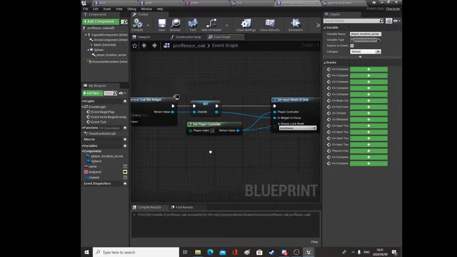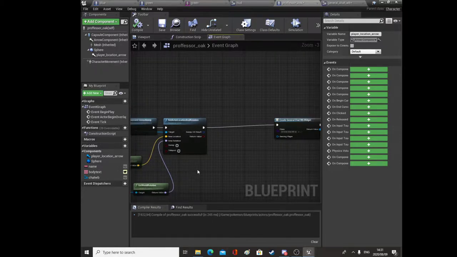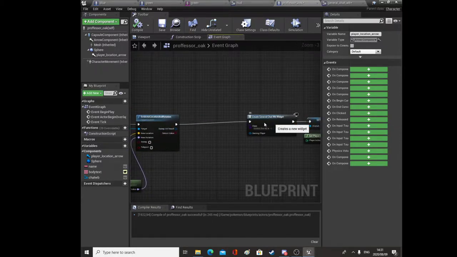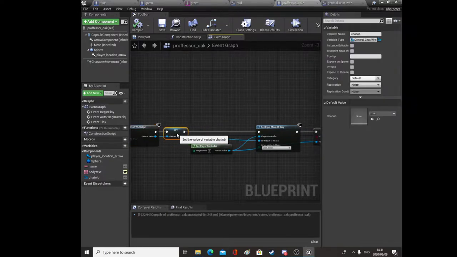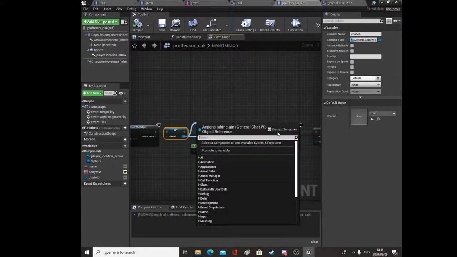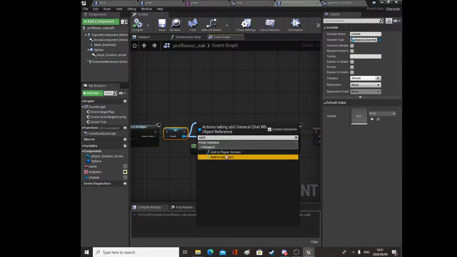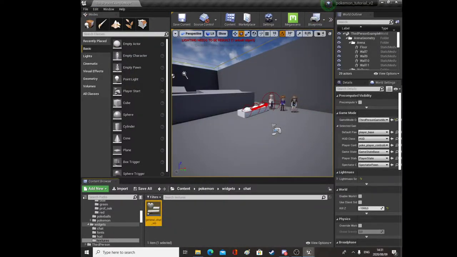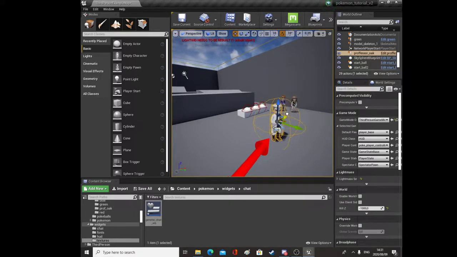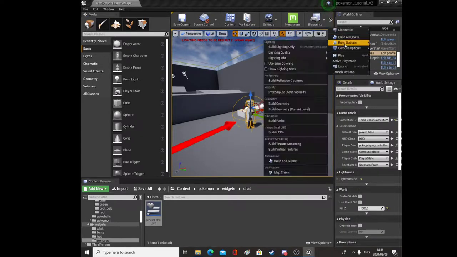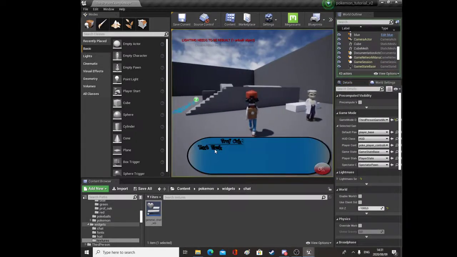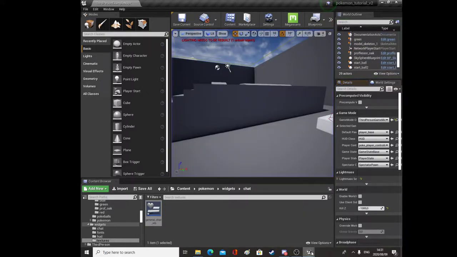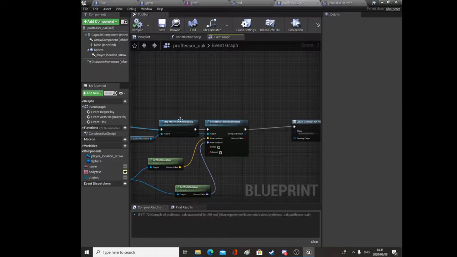So why is that? Set actor location, create it, and I didn't add it to the viewport, but this should have still fired. Add to the viewport, and let's see if this works now. Also, I want to just move him over here for testing real quick. Okay, so that worked, but we need to add one more thing in here.